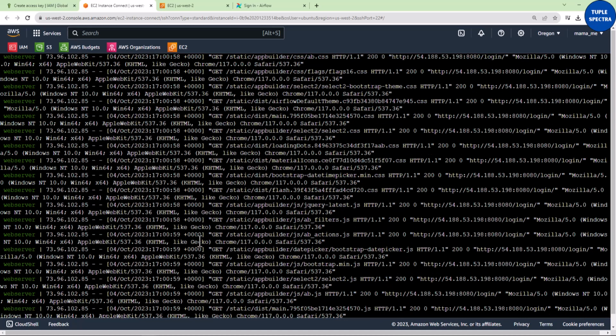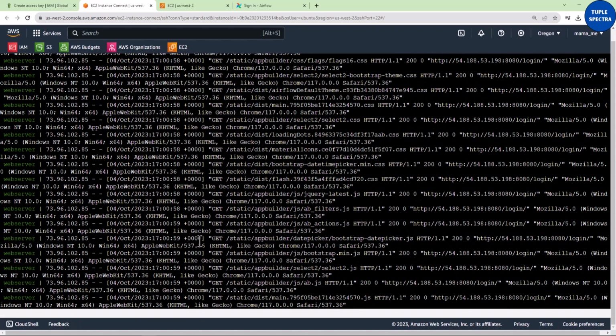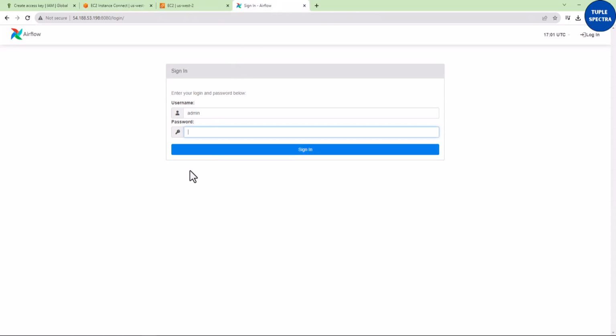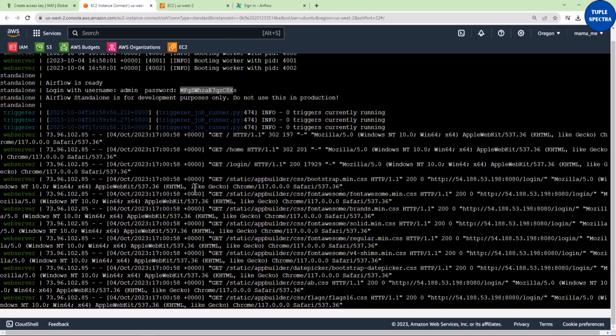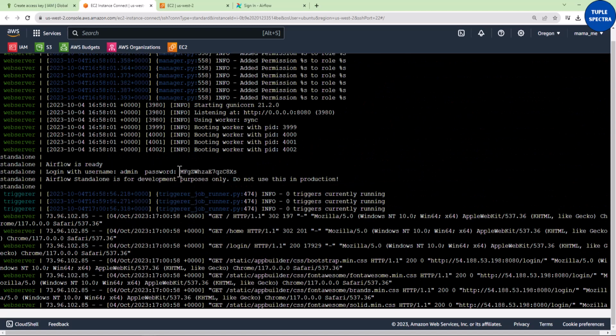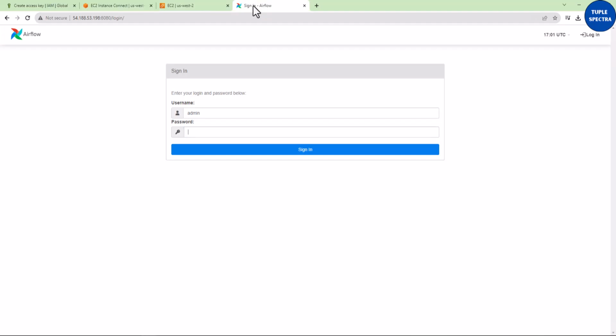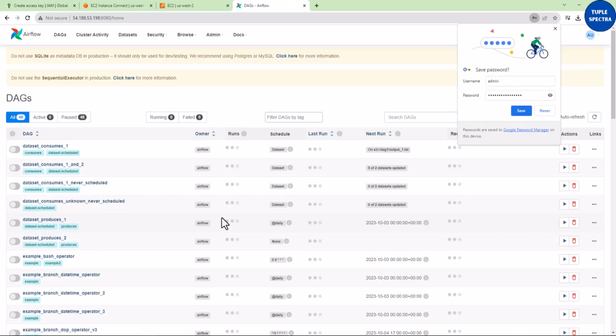All these things we are saying, those are due to all the gets, as we are logging to the UI. So we are saying all the things we are doing on the Airflow UI. That is what you are seeing, all these get commands. Now this password, I will highlight, right click and copy, and then I'll paste right here, and then I will sign in for us to have access to the UI.